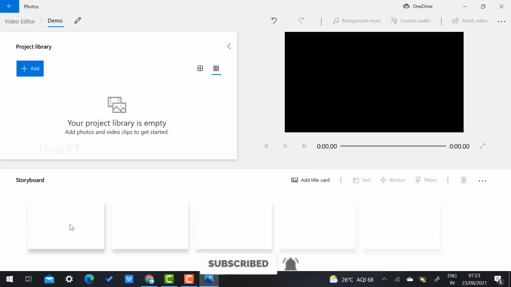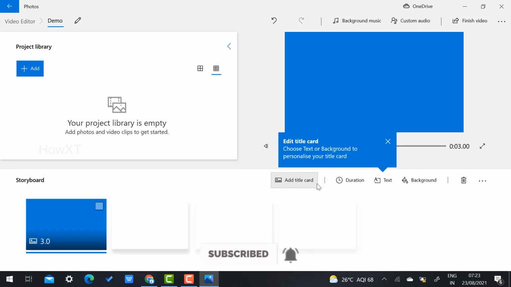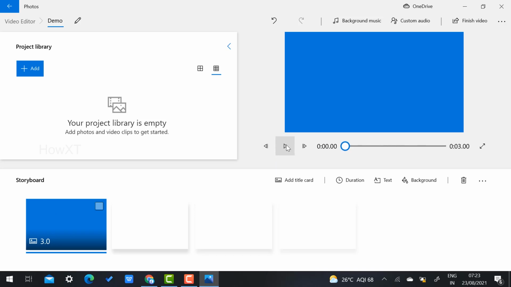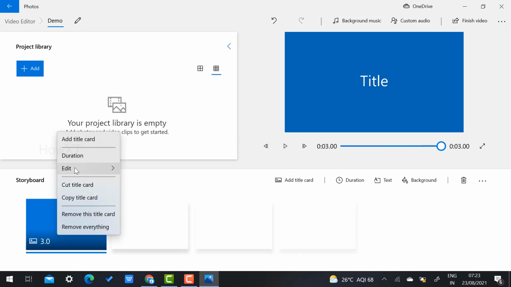In the timeline area, you can edit and trim over here. If you want to add a title card, you can add a title card to the storyboard. For example, each and every video starts with a title card. So I just click here, add a title card. Plenty of empty titles will open. If you want to edit that, just double click on it, and you can edit the title card.